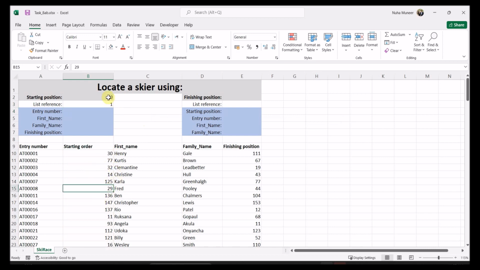Let's change it to 29. So here you can see it's telling you that it is in line 6. The same thing will apply to this one. Here the book asks you to put 111. So we're just going to use the same function.